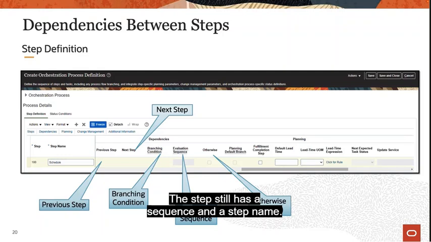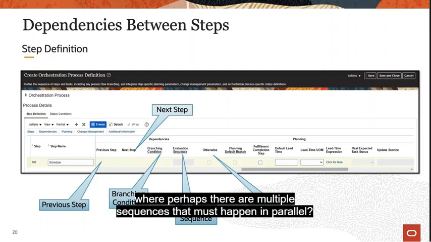The step still has a sequence and a step name. For a dependent line, you would determine what is the previous step before this conditional step, what would be the next step after this step, and then also you can determine what the branching conditions are. So for example, will this branching condition mean that you have conditional branching where perhaps there are multiple sequences that must happen in parallel, or will it be maybe a selection of sequences depending on other conditions?